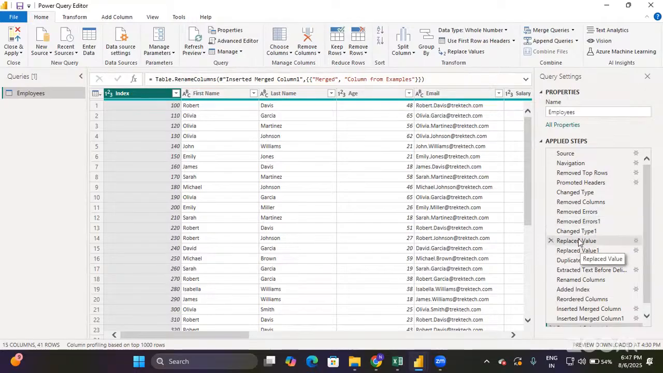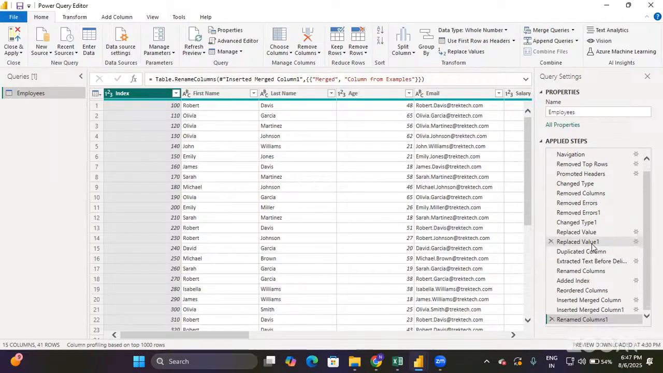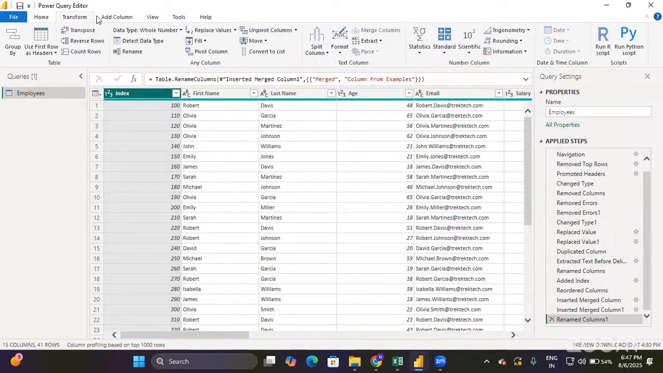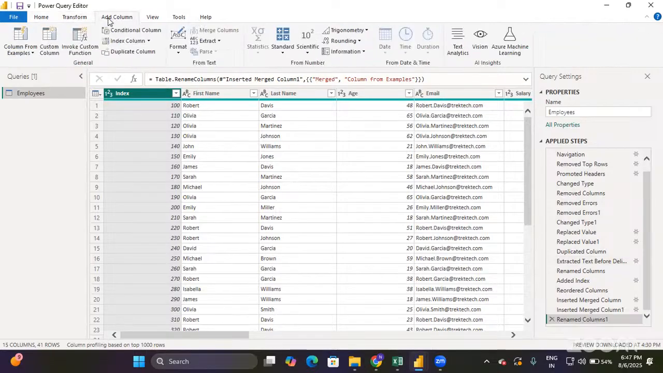Followed by, we understood how to replace values. Replacing the values can be done within the column. And we can create duplicated columns. And we can also extract the text, based on the requirement. Okay, so this extract option is present in both the Transform tab and the Add Column tab.